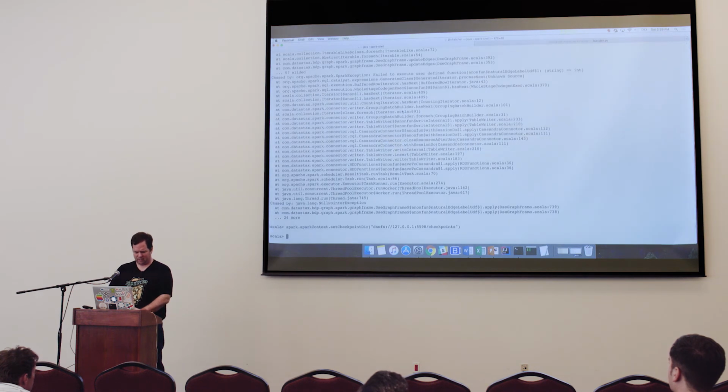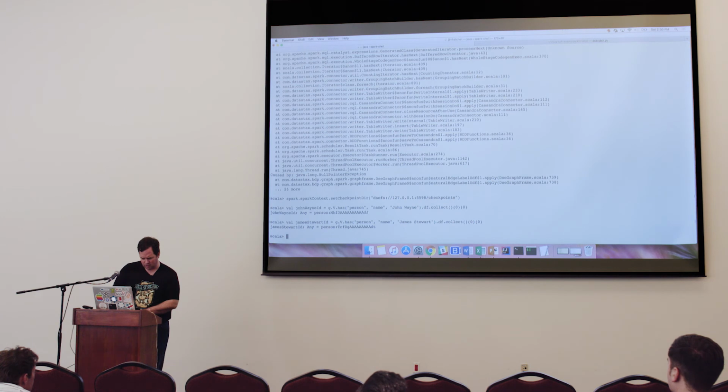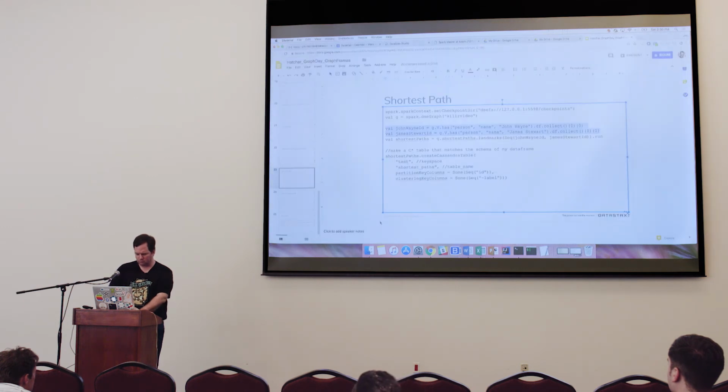In GraphFrames, the IDs look a little weird, so I'm just going to run this statement. You can see John Wayne's ID is the person, which is the vertex label, and then like a base 64 encoding of the keys. So anyway, I have John Wayne's ID and Jimmy Stewart's ID, and then what you would do is pass those in here, pass in the landmarks, and then you'd run it. So I did this earlier, and I stored the results in Cassandra.